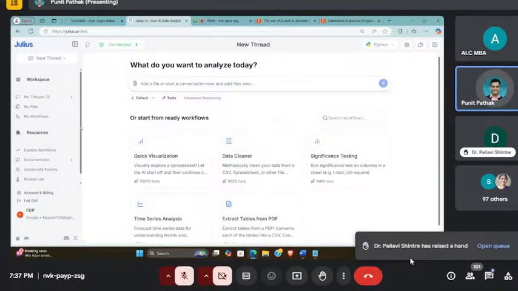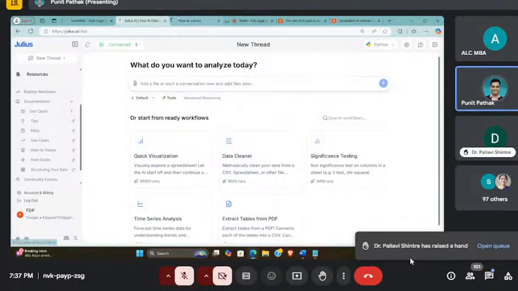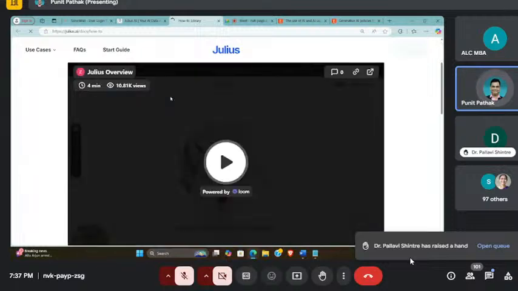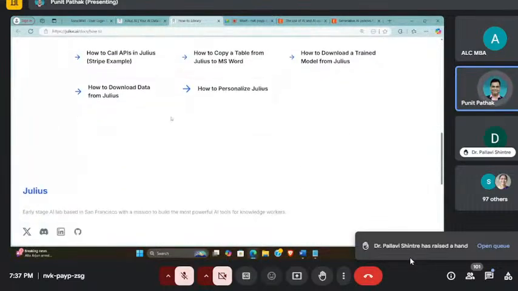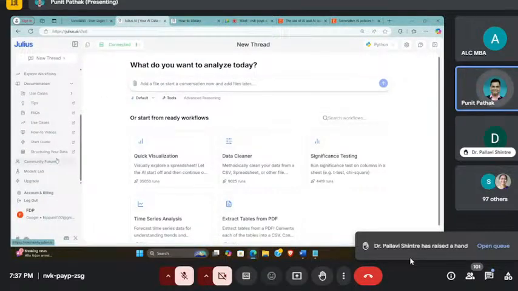The most important part of this whole platform that I wanted to show is the resources tab. Resources are very, very detailed for Julius. If we have not seen this platform before, it has a very good section, for example, on the how-to videos, which would help us understand Julius better, apart from the short demo that I do today. So in this way, a lot of documentation is there. They have a very active community forum also, which can be explored for further details.